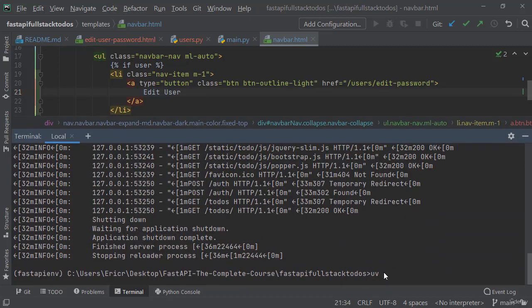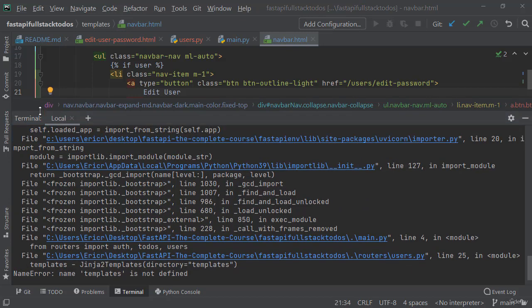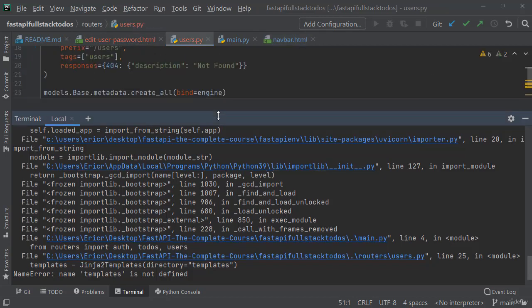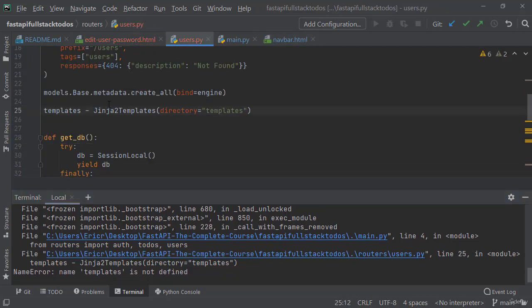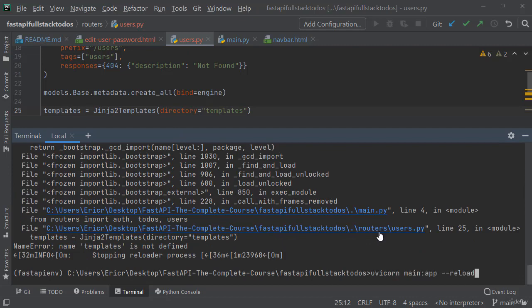All right, now let's type in uvicorn main:app --reload. Okay, if we just look at this line, we can say that I forgot an equal sign. I put a minus sign here. So if we go back to my users.py file, which you probably caught, we can just change this to equal. And let's restart the server.